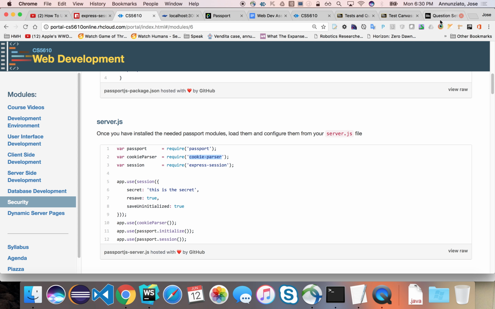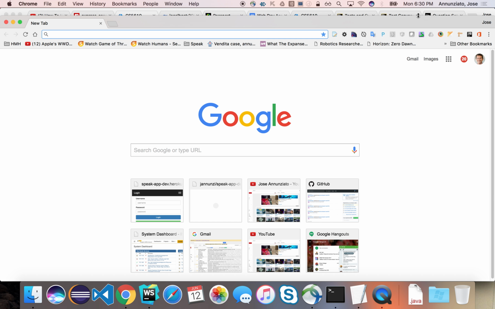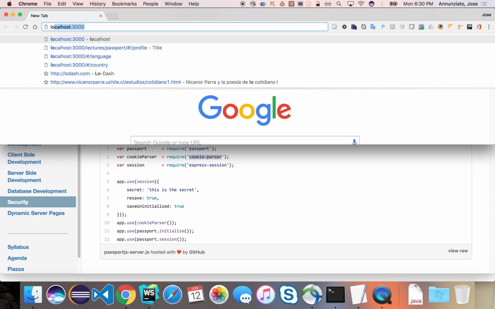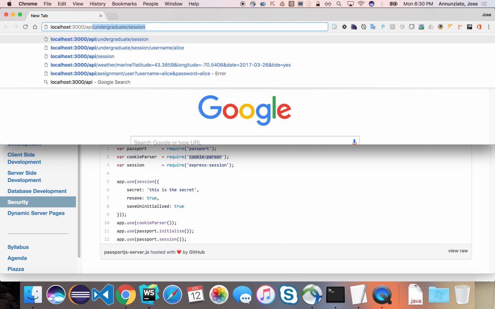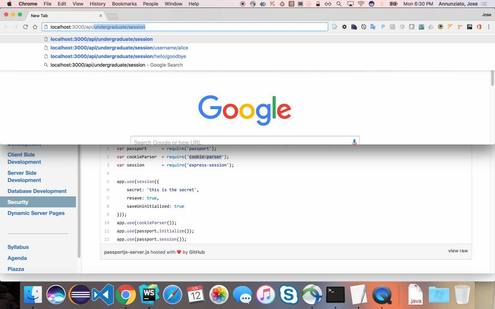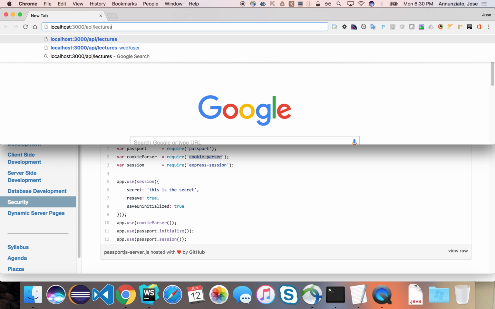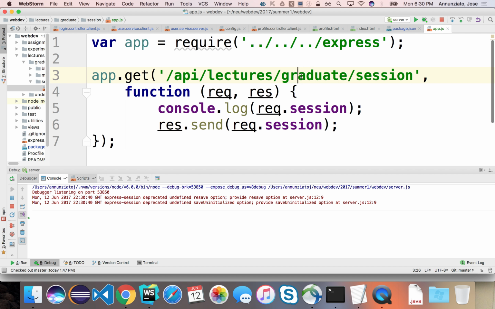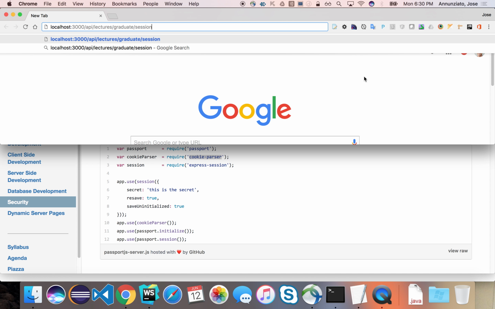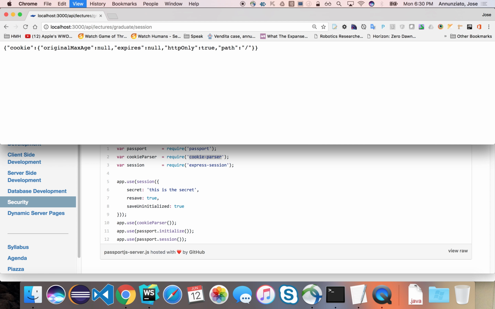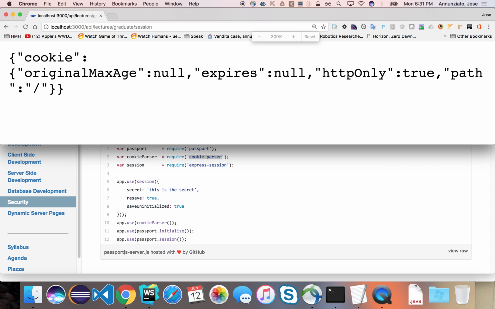So if I access it from one user, we say localhost 3000 API. What was it? Lectures? I forget. Lectures graduate session. Okay. Notice that it comes back with this object. Okay. This object will be different depending on who the user is that hits it.